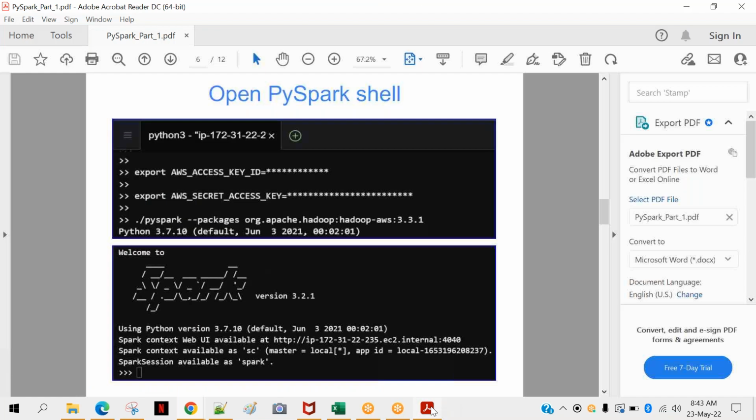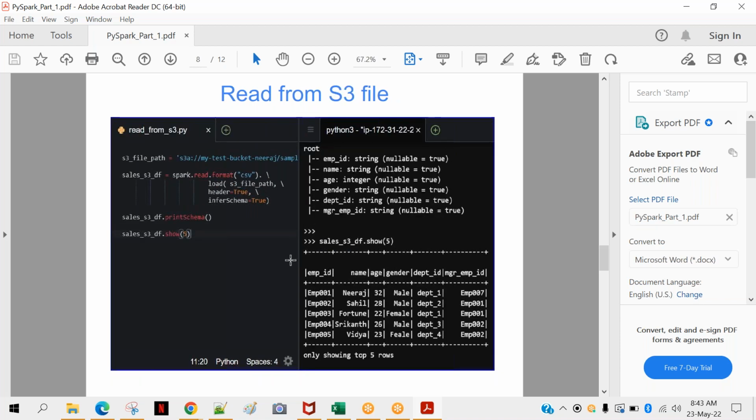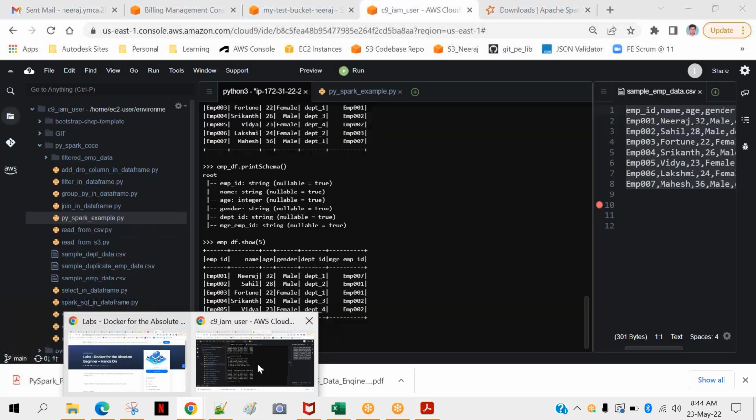Let's move to the next slide. Let's see what is next. So we talked about reading from a local file and reading from an S3 file also. There is not much difference. The only thing is, instead of a local file path, you will provide an S3 file path. So we can try that today itself. Give me a moment. I will show you that.